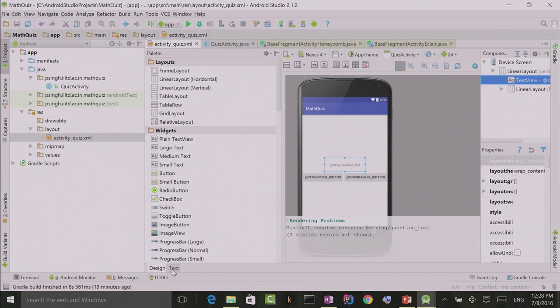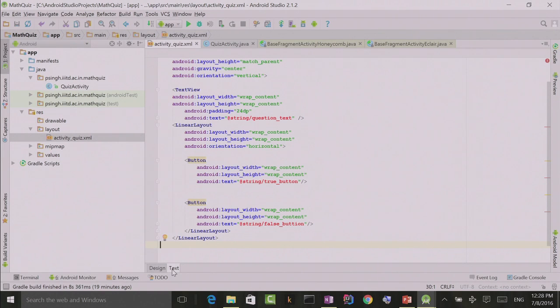Let's go back to our text and try to see what are the attribute values that we have given. The value match_parent means that the view will be as big as its parent. The wrap_content means the view will be as big as its content requires. You may also see other values such as fill_parent, and you may want to change some of these values to see the effect on your screen.